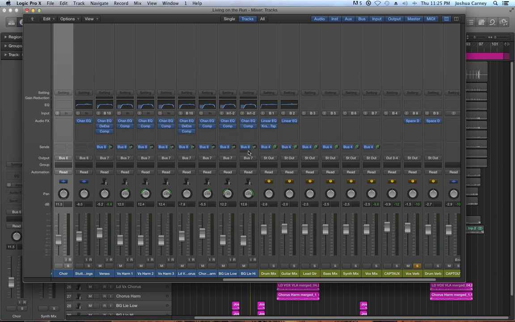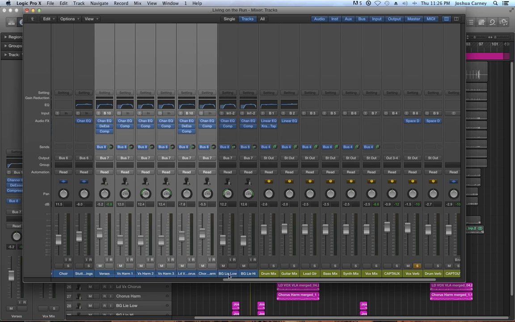creating Q mixes. The only thing I really use pre-fader for is if I'm creating a Q mix that's going out to a headphone box, so that whatever musician you're working with can sort of create their own mix that's independent of your mix. So that's the only thing I really ever use pre-fader for.